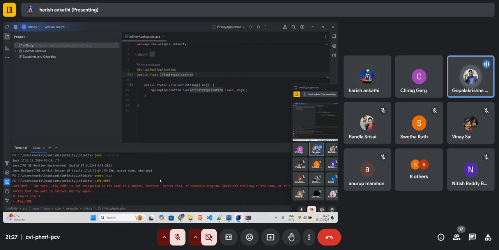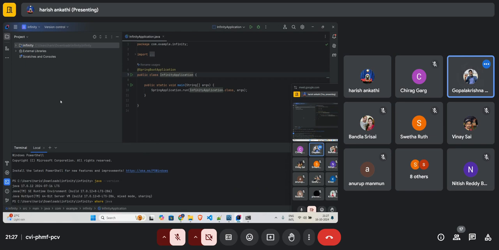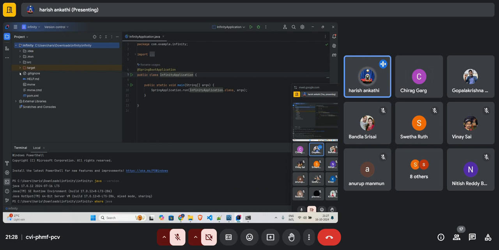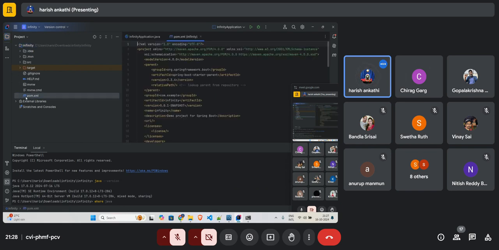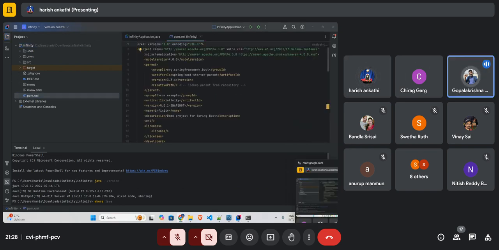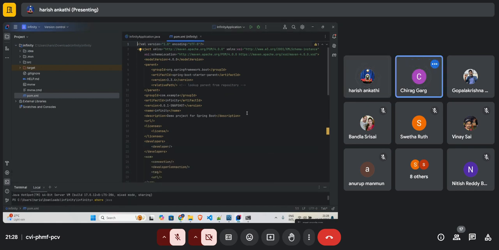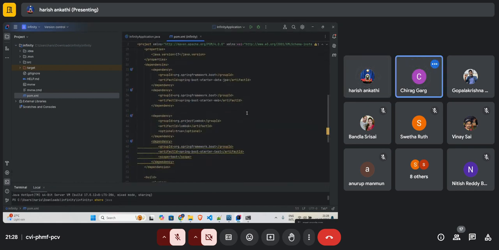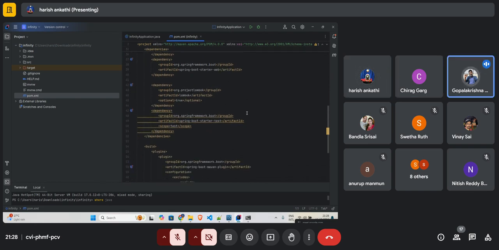Okay, just can you open your pom.xml once? Sorry, can you open your pom.xml here in the Infinity project? The POM file there. Pom.xml file. Yeah. Which Java version is it? I don't know. Scroll down. Okay, we didn't specify any Java version, you know.